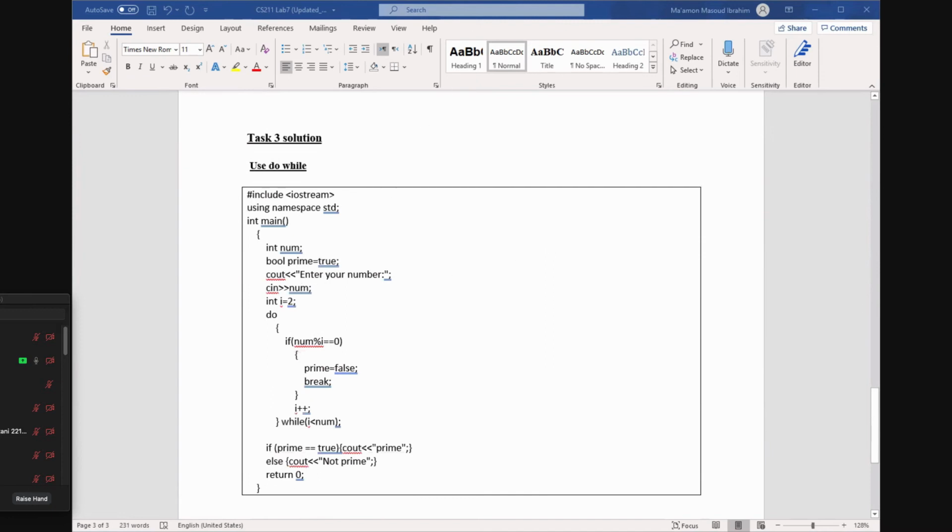Now here I will enter a number. For example, let's try a non-prime number, like 4. Now, why do I say I less than num? Why didn't I say less than or equal?